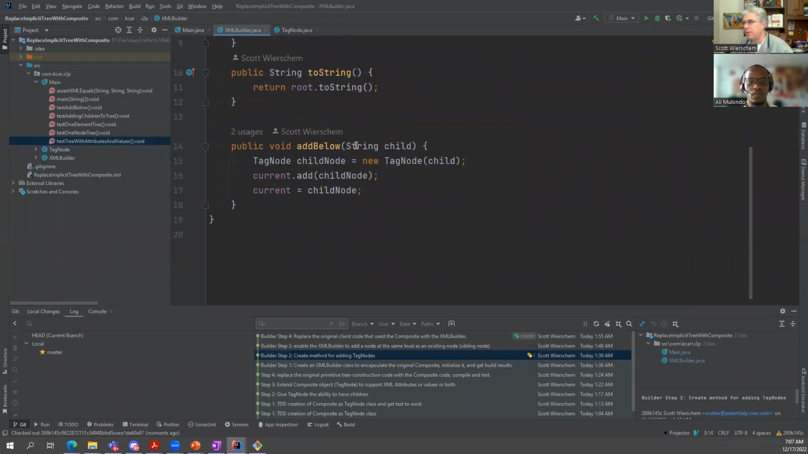And this is what the add below method looks like. You're going to create a new node. Basically, you pass in the name of the node. You take that new node and add it as a child to the root node. So whatever the current node is, you add this new child node and then set that child node as the current node, assuming that's the thing you're going to be working on next.